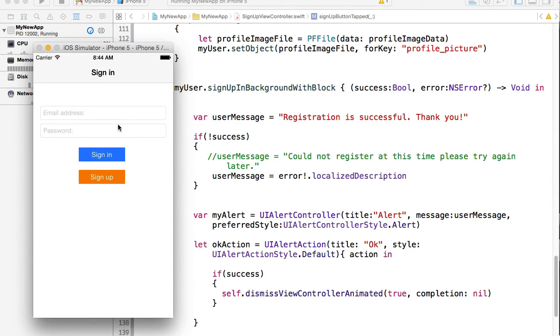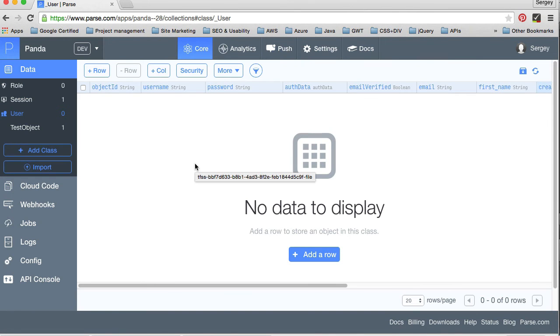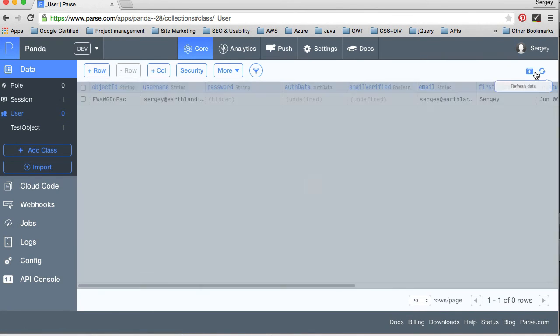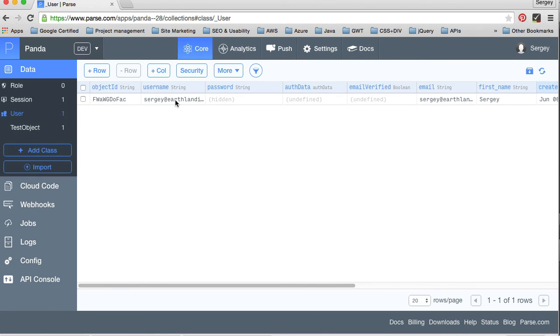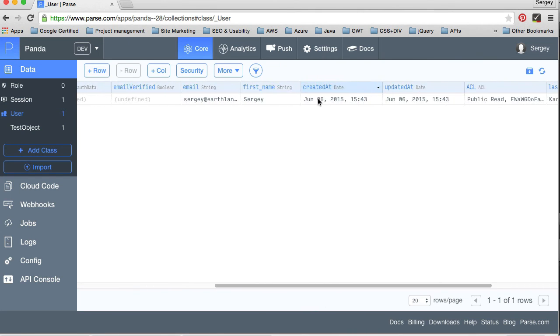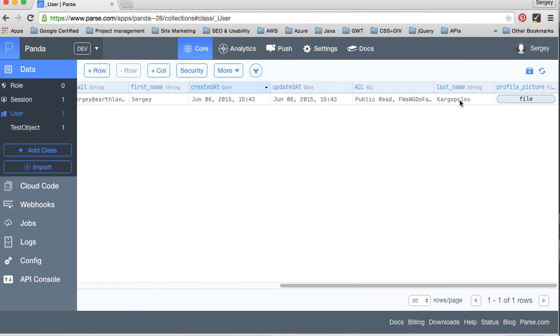So registration is successful. Let's go on to our Parse and then see if data is here. So we have a user object. I click on it and now I refresh data. Here we go. We have one user with username, which is email address, and we have email address text field. First name, created, updated, last name, and profile picture. If I click on profile picture, it will be downloaded to my computer and I can preview it.